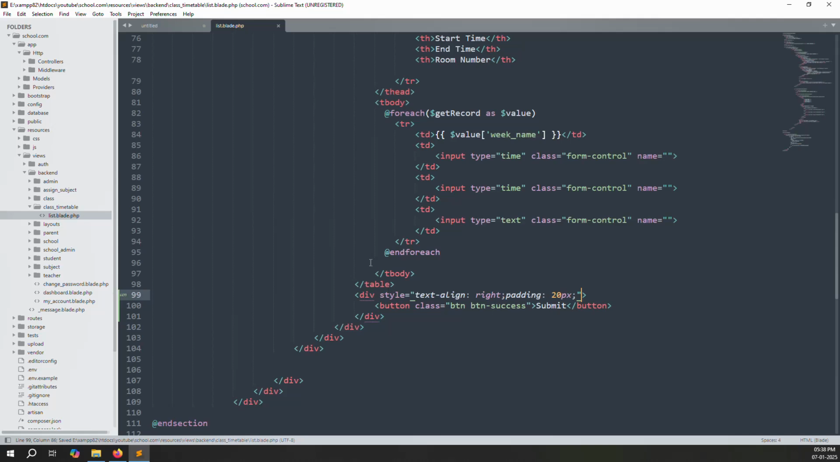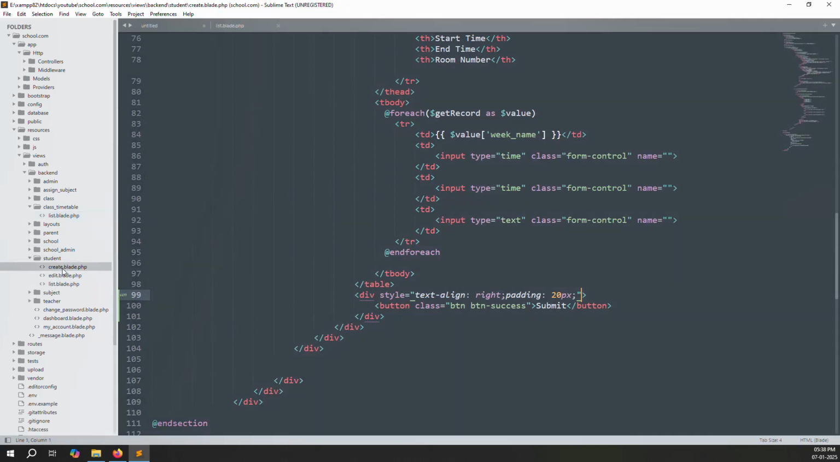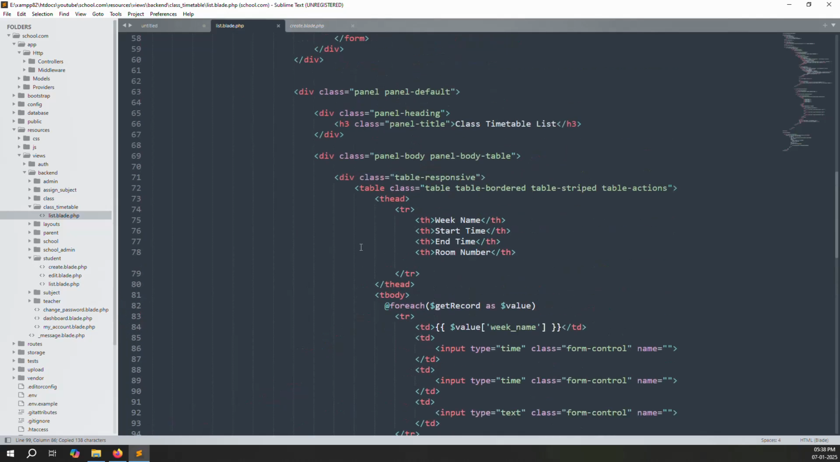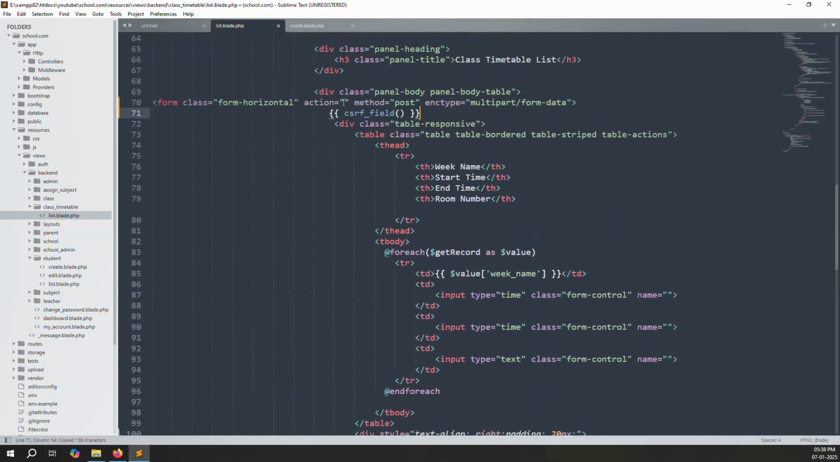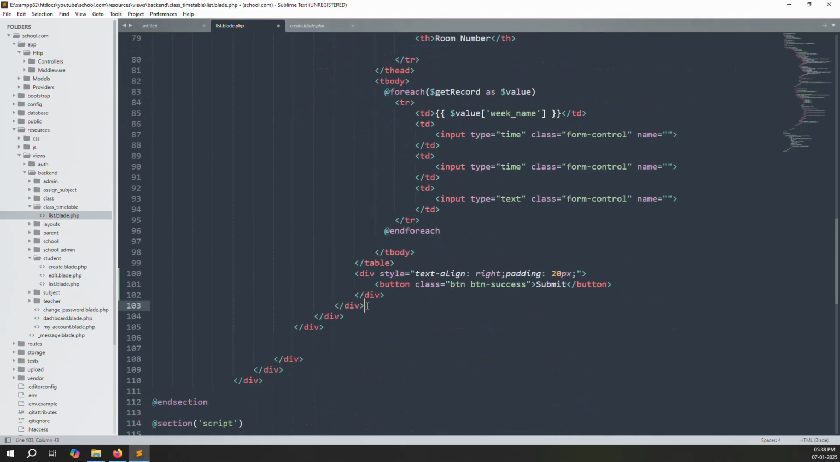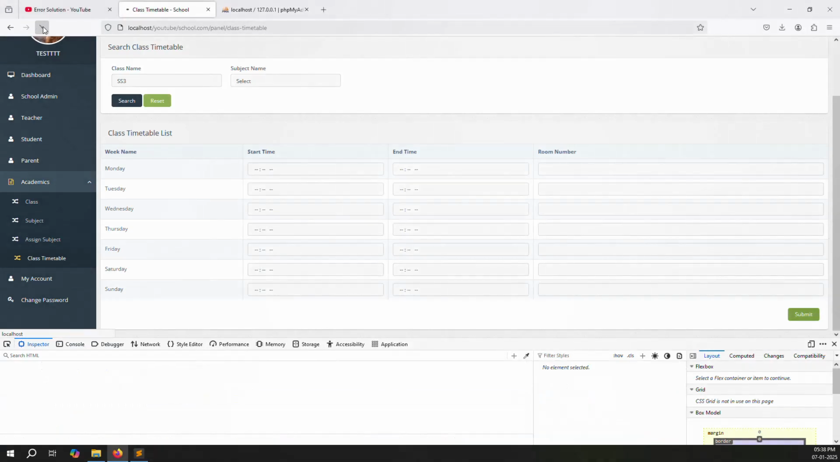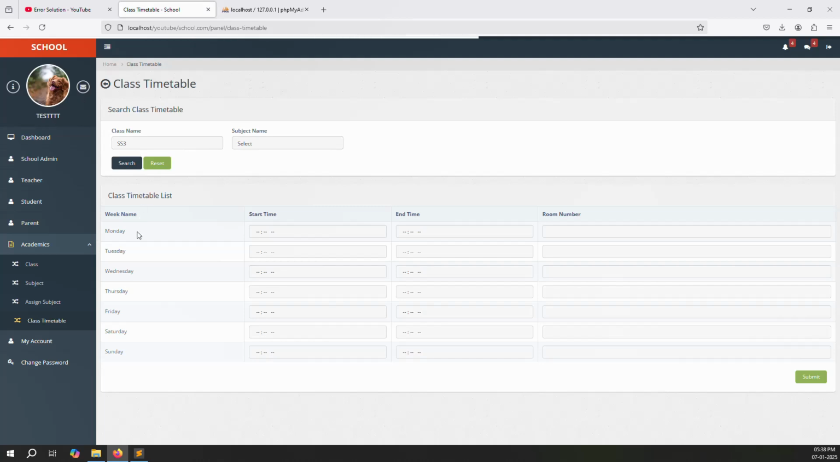Okay, and now you can see it save. Save means submit, whatever you want to call it. Let's copy this one because we need one form. So I go to another page, copy it, and put the form closing tag here. The form is also closed because there is a form there. Let's go back again and refresh the page, so no errors.